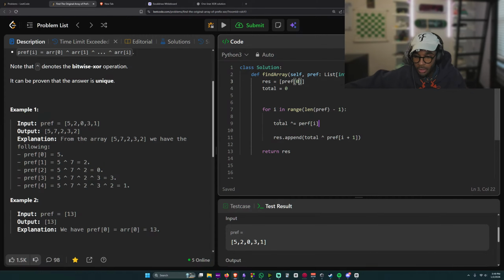Okay. Breathe. Total is 0. When we say total, it'd be 0 XOR 5. It'd be 5. That's perfect. Next, we do 5 XOR 2, which would be the 7. Boom. Res is looking beautiful. So the first iteration, it works. We say total XOR 2, so 5 XOR 2. No, this should not do that.